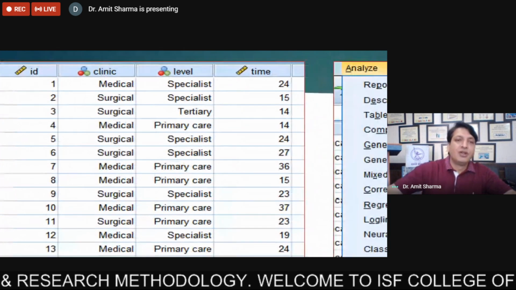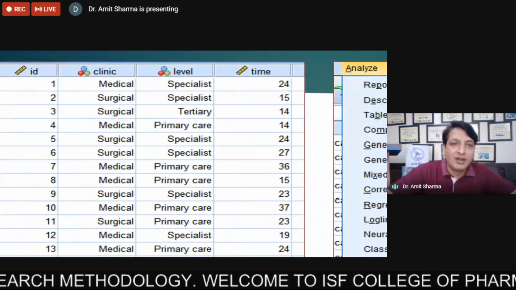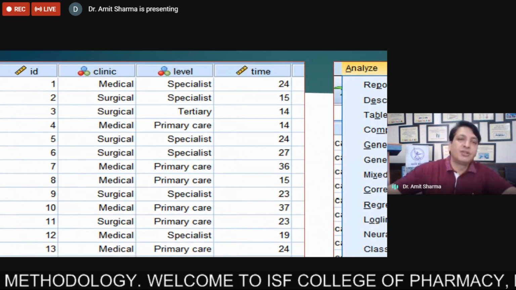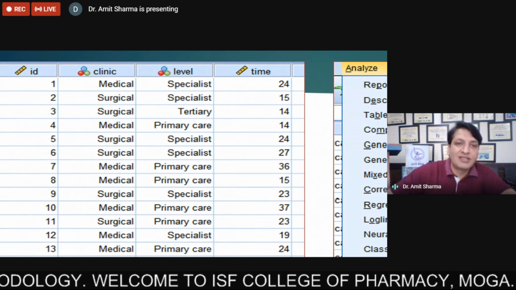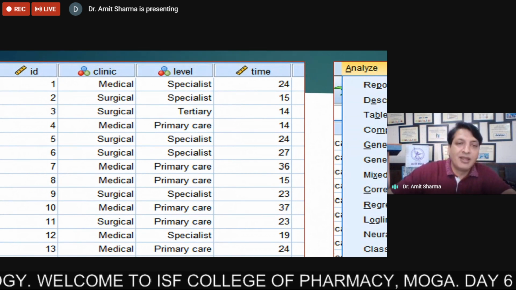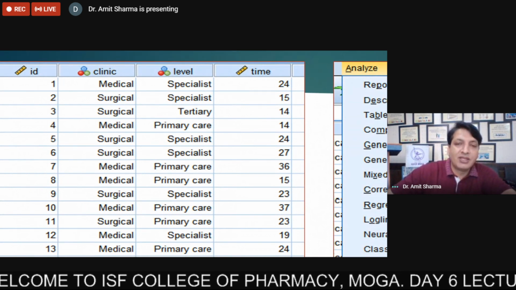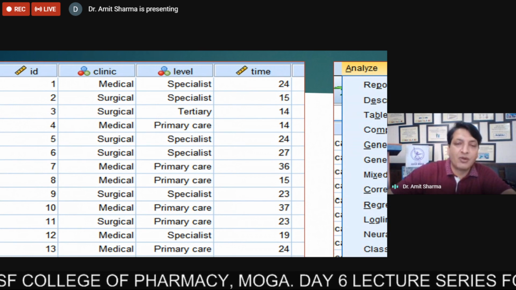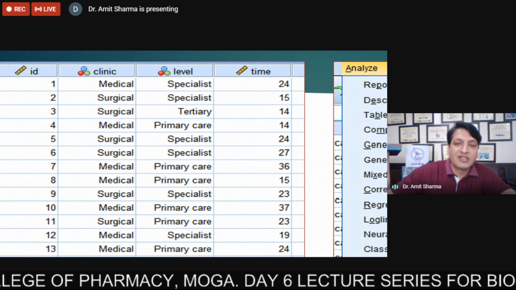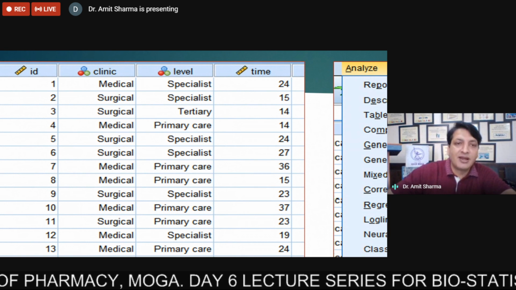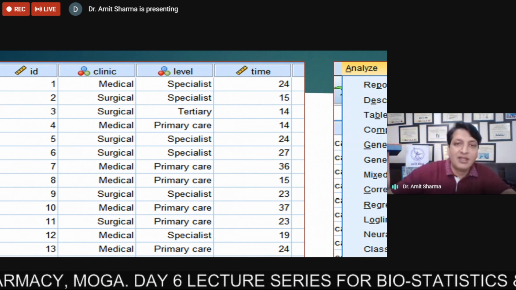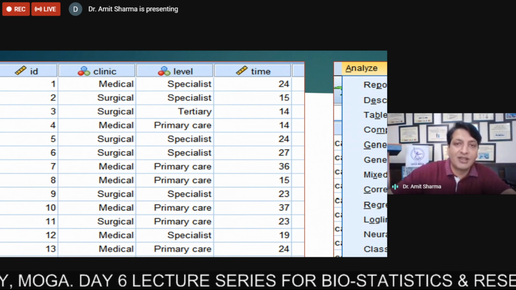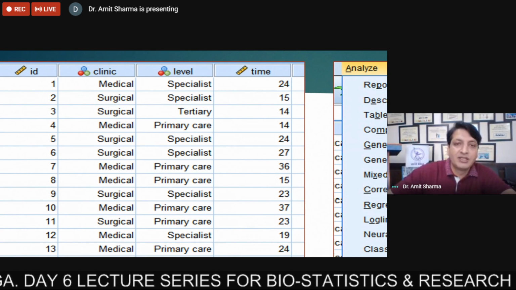So here also, for example, you can run a model where you can use the data of both these clinics as well as labels. For example, under the medical, we have three different units based upon the facilities available in the hospital, and under the surgical, again we have three different settings in the hospital based upon the specialist.